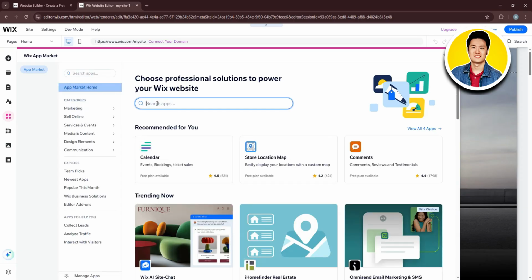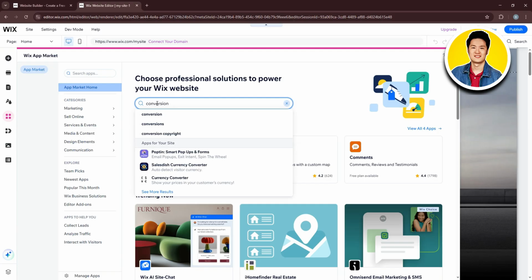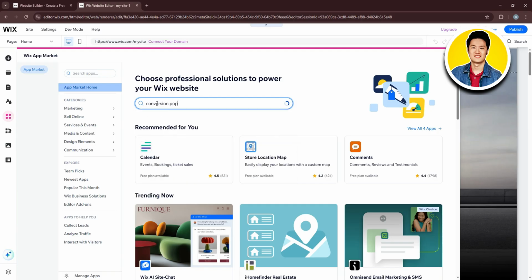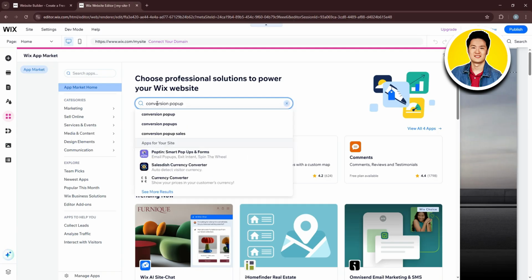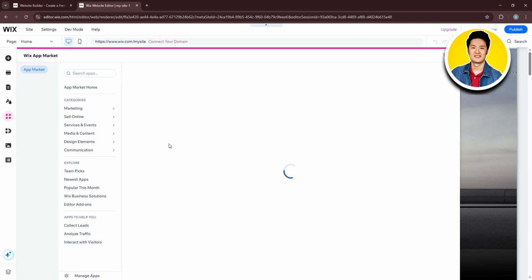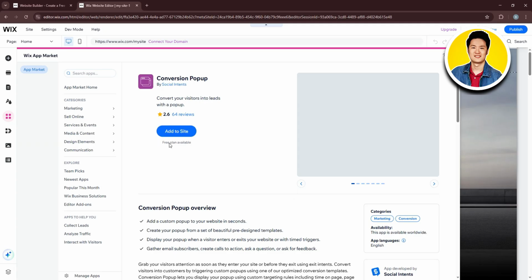On this page, you need to click on the search bar and search for Conversion pop-up. Also, if you're looking for any other apps to add to your Wix, you can find it here. But for this video, we will use this one. Then click on it from the suggestions. You will then be taken to this page.